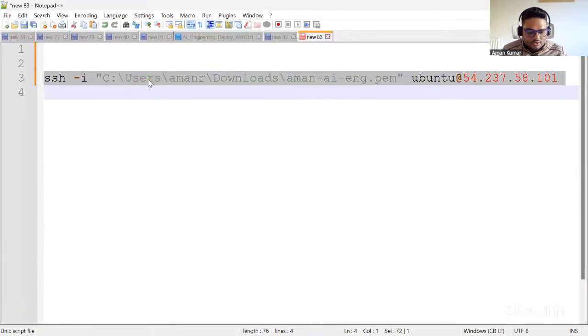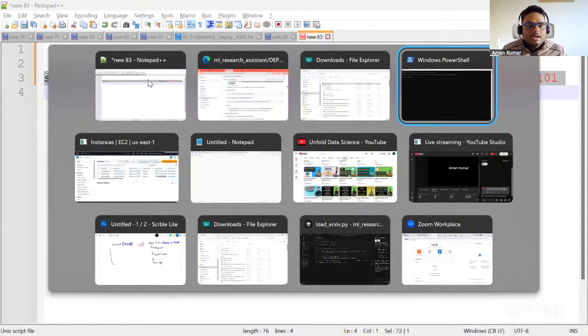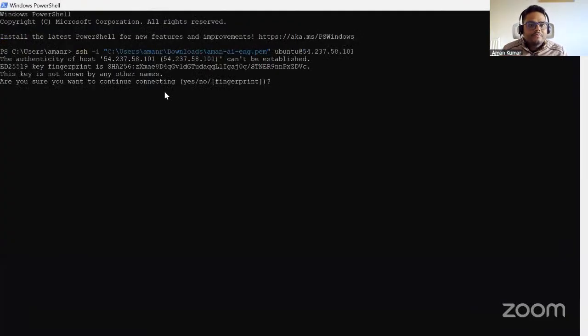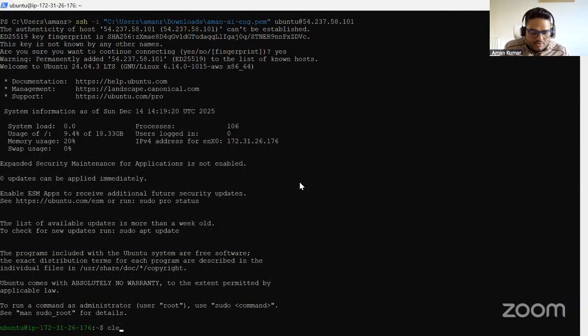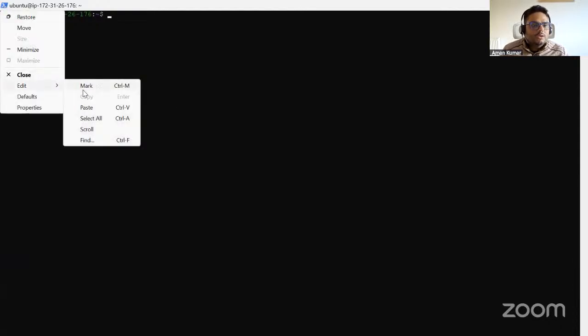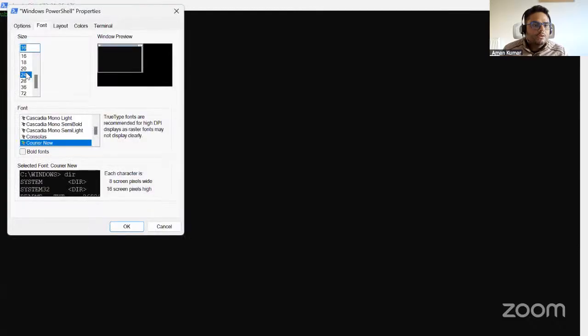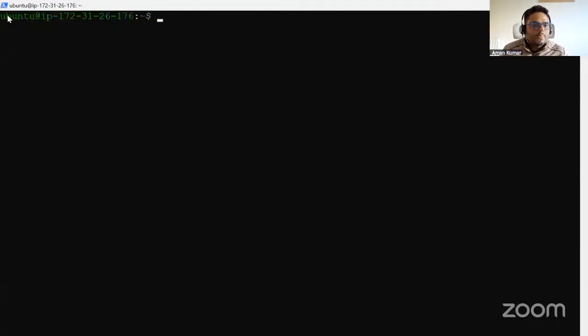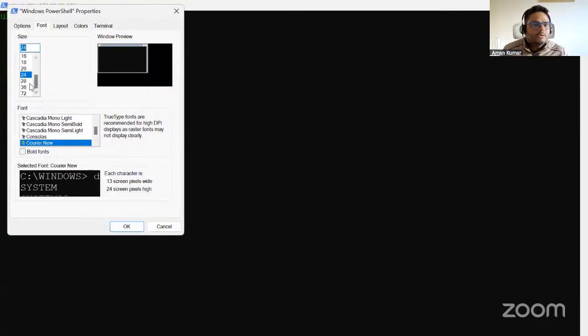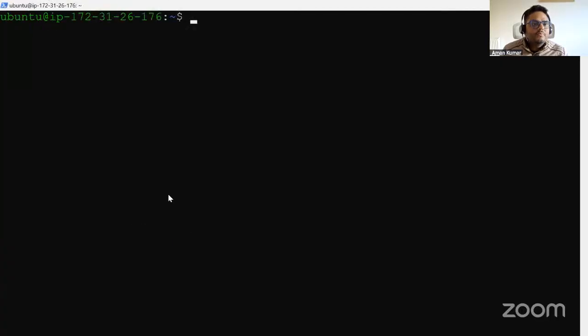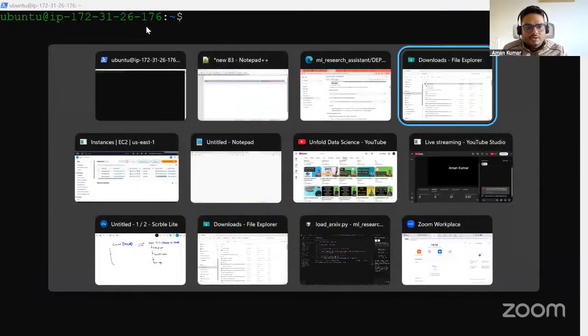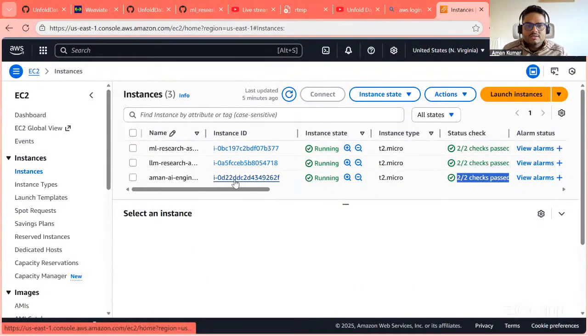So what I will do is copy this command, come here and paste. The first time it will ask you, do you want to go ahead? Let me increase the size for you. Edit properties, 24. Okay, let me increase a little bit more. Properties, 28. So I'm inside Ubuntu, IP 172.31.26.176.